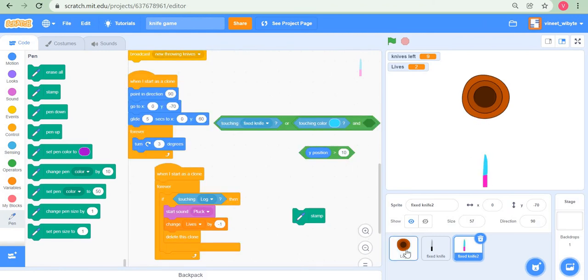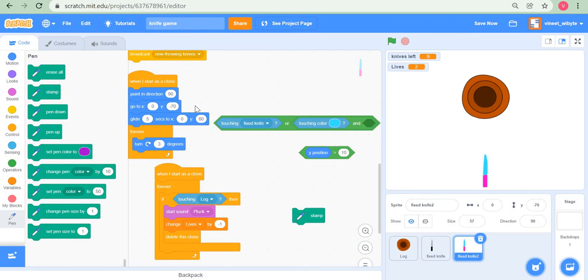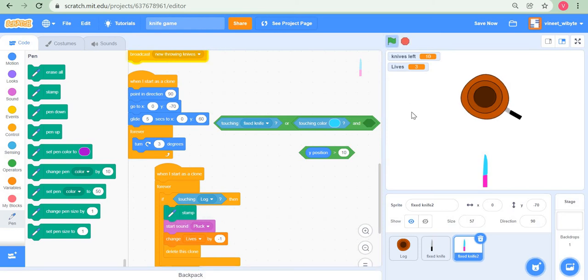How I did that was I went to the log and I said it's 050, go to 060. And likewise for the fixed knife, first it goes to 0 minus 70, which is here, and then it glides up to 060, right? So if I were to do the same experiment, by setting glide 5 and putting a stamp over here, it's interesting because when I did this now, notice this thing is going up, up, up. So it gets created, but now notice these two are no longer touching, which is why this condition is a little bit more robust.